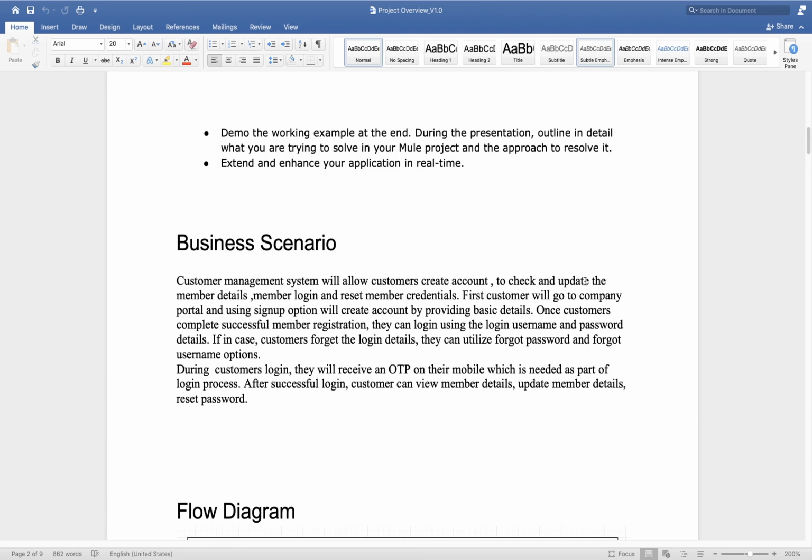Once he creates an account, he will log in and check his details. He will do member login, and he will reset member credentials. This can be forgot user ID and password, and reset user ID and password after login. So both are tasks that the user can do.